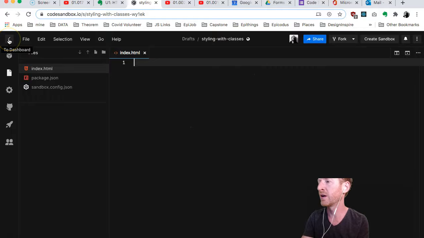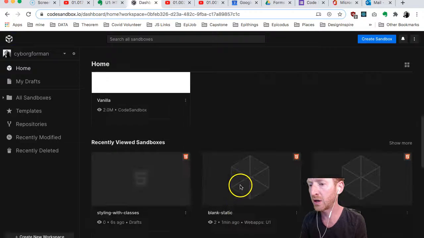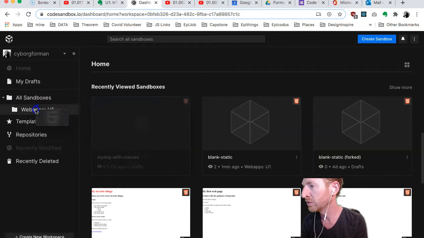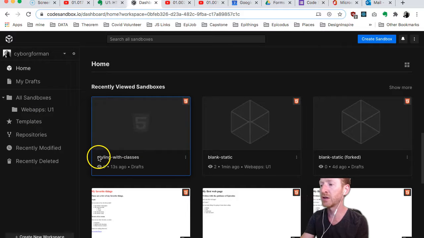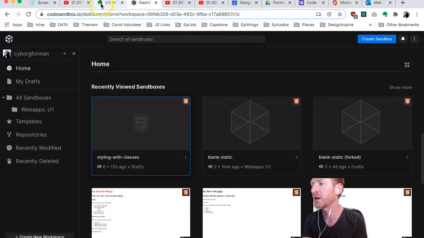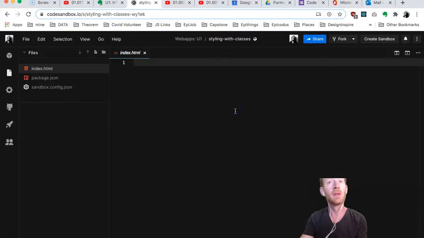And then right off the bat, I'm going to make sure that this is, I like to keep things orderly, styling with classes. I'm going to throw it into my unit 1. Boom, because I know that's where it's at. Some people even like to include their number at the top of that if you want to do that. All right, great. So here we are. I'll jump back into styling with classes and let's begin.